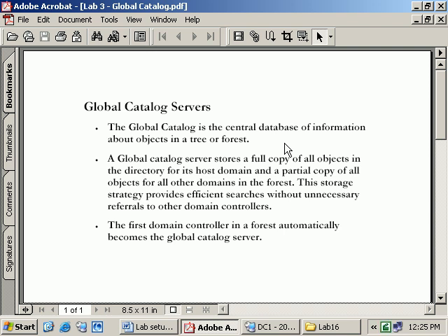So this global catalog server, a domain controller that you designate as a global catalog server, will have the central database of information about Active Directory objects of the entire tree or the forest. It's going to keep the information for that whole tree. It will have just about everything it needs to know about the domain in which the global catalog is hosted, and it keeps a partial copy. The global catalog server stores a full copy of all objects in the directory for its host domain, and a partial copy of all objects for all other domains in a forest.